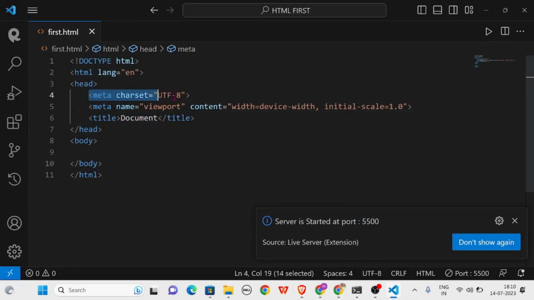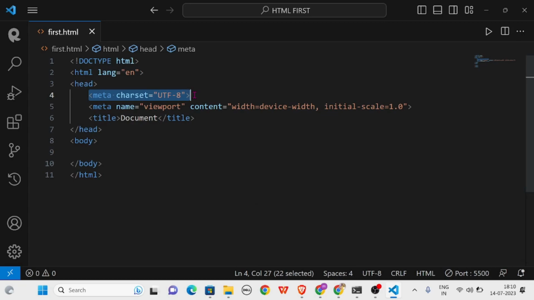If I talk about meta, this means that if you see an ASCII table, all the numbers have their own alphabets, all the alphabets have their own numbers. Before this, the name was ASCII, but now it has changed to UTF-8. As we know that in ASCII there are not all the numbers, alphabets and symbols, that's the reason in UTF-8 everything is there.